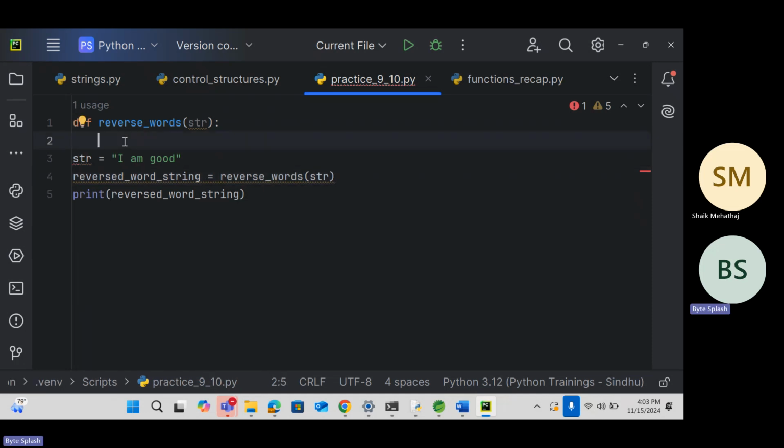So this is my structure I'm giving you. Enti, I have taken a string. I have called the reversed words function with that string. And here I have given what? I have stored that reversed string inside a variable that I'm printing. Okay. So now you have to write the logic inside my reversed words.